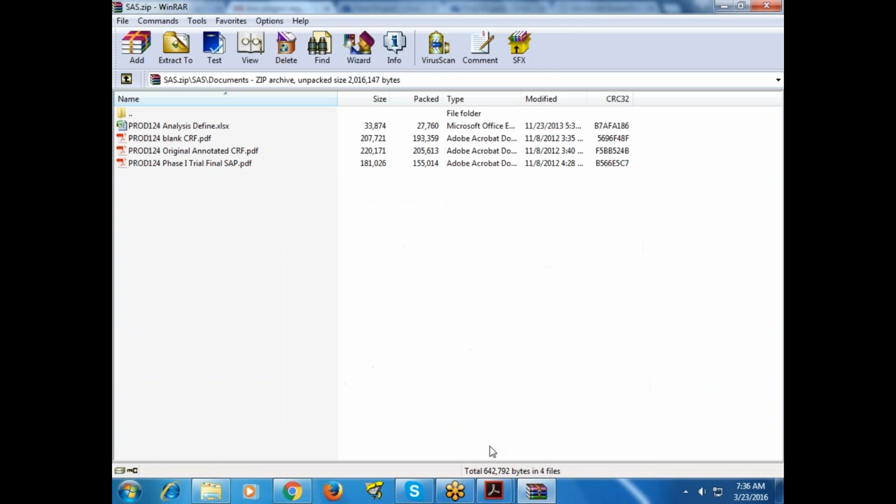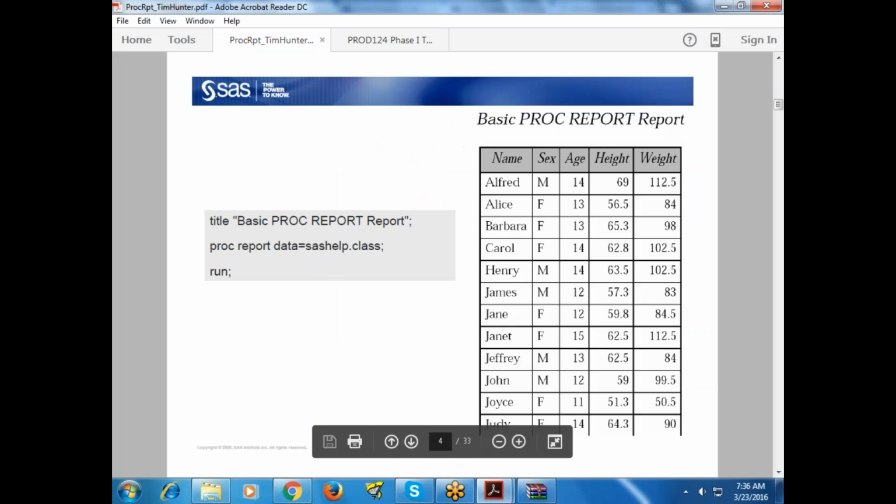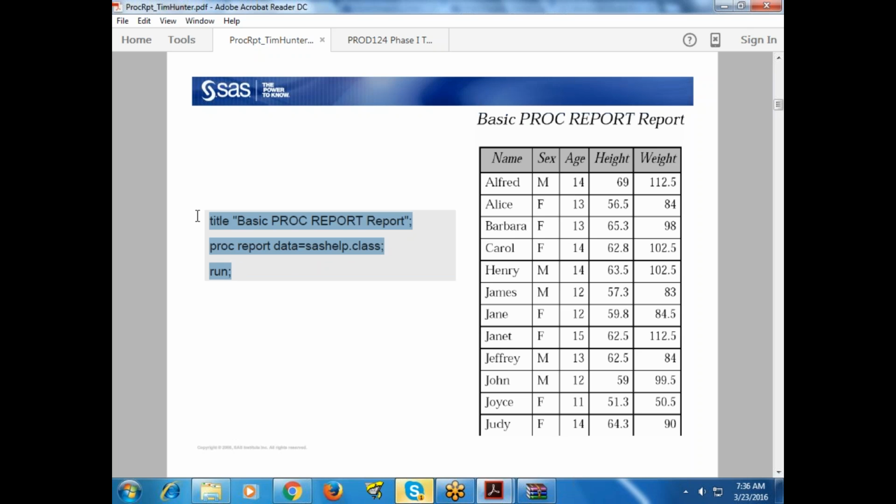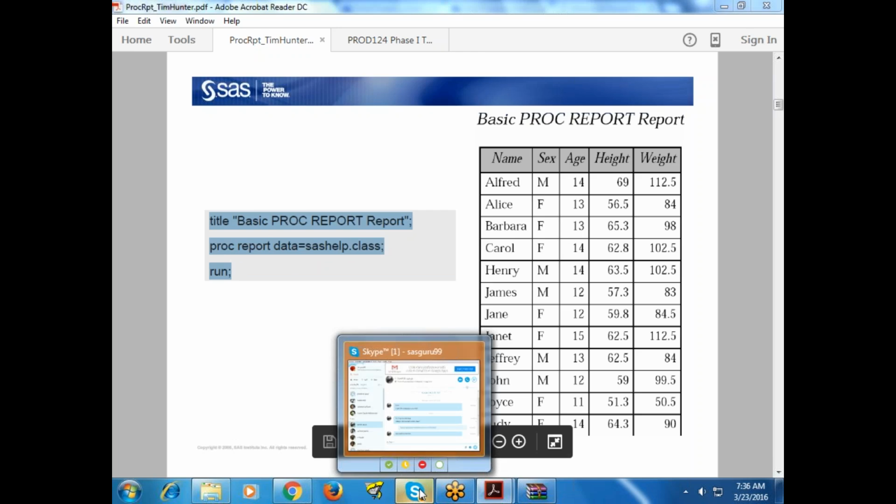Fine. So now proc report. If you are not using any options, your proc report is nothing but your simple proc print. So if you do proc print, what happens? It will give you your variables and observations. If you are giving any titles, it will present your title. Otherwise, no. So here I am applying my title and I am using my proc report.